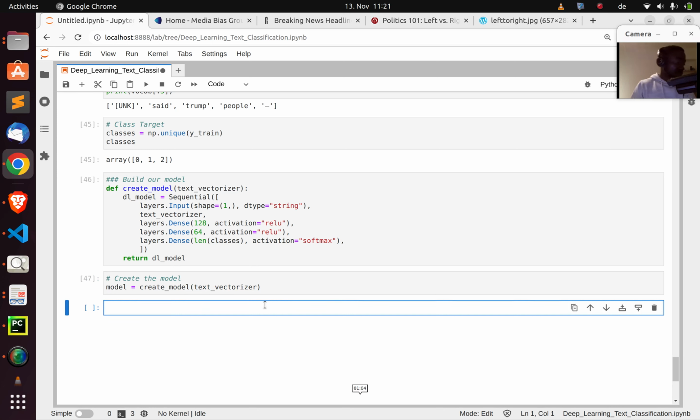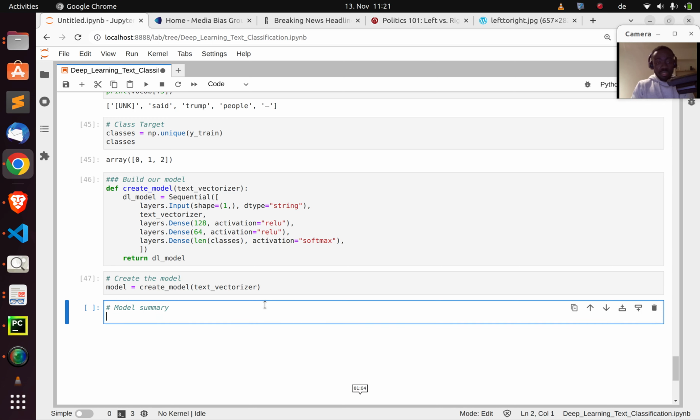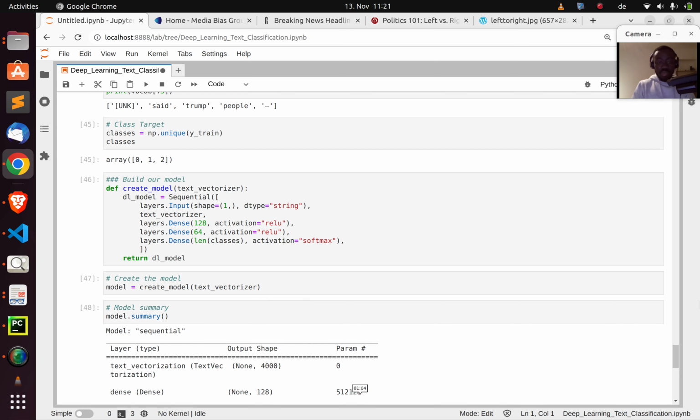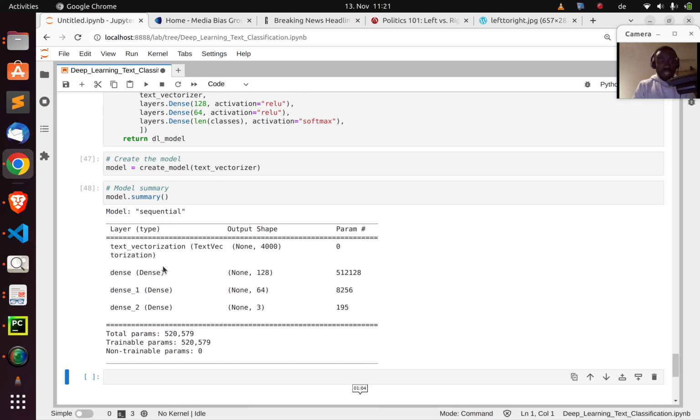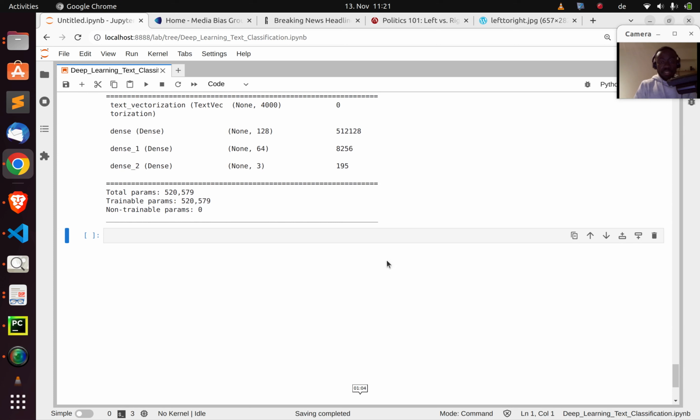Let's move on from here and get the model summary. The model summary is going to be model.summary, to see what you have built. If I go with this option here, you can see that we have our sequential model, which has the first layer as test vectorizer. It has a dense layer, and then dense 1, dense 2, and the output is 3. These are the number of parameters that we are working with. We can also plot it in case you want, but let's compile it and then make our prediction.